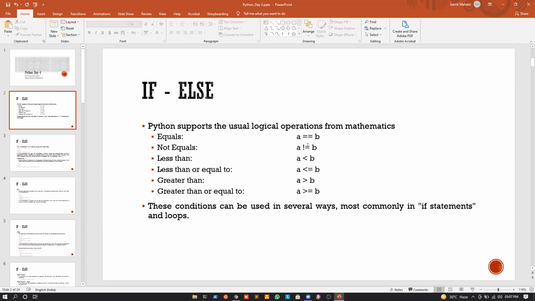Also we can have the not equal to sign, which means an exclamation mark before the equal to sign, and this exclamation mark means nothing but the not symbol. So if I give exclamation mark and equal to, it means a is not equal to b. Similarly, we can have a less than b, where less than is the starting angular bracket sign. Similarly, we can have less than equal to, which is the less than sign followed by the equal to sign. Similarly, we can have greater than as well as greater than equal to operations.